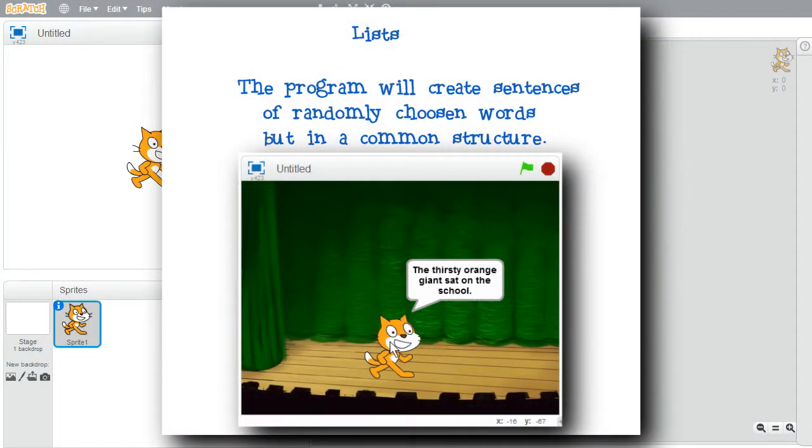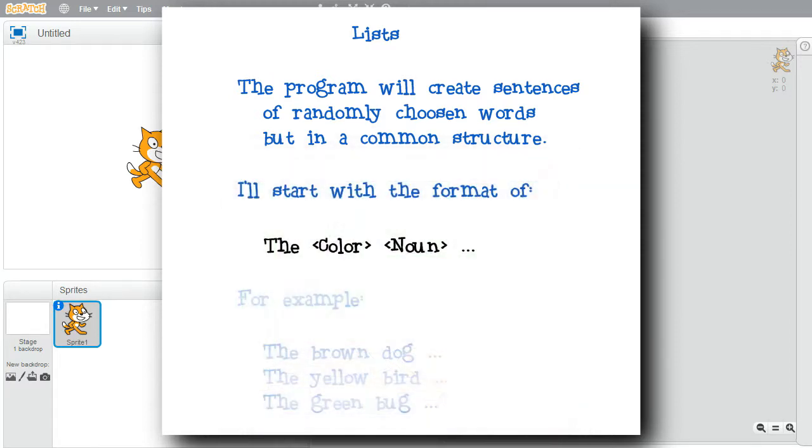In this challenge, I try to show that using a list of items is easier than using many copied command blocks, especially as the number of items gets larger. For this example, I want the cat to create random sentences. I'll start with the beginning of the sentence, grammatically speaking the subject.